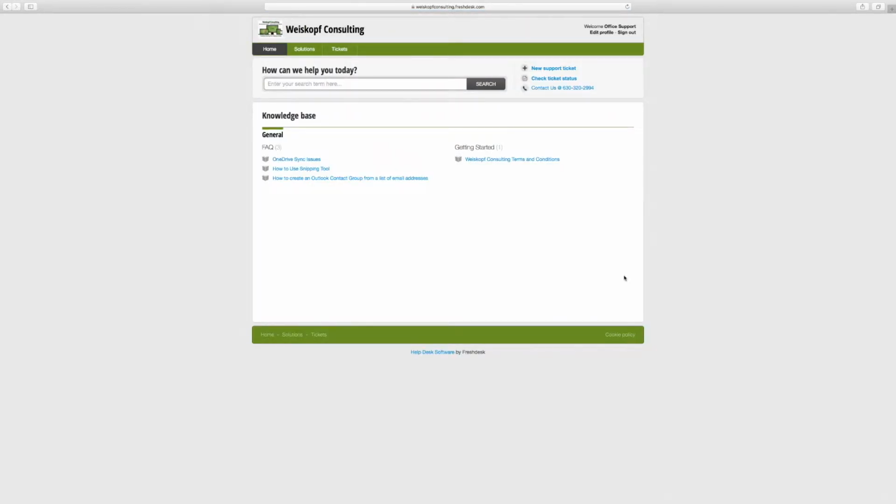Here's your main menu, and you have several functions here. You can enter a new support ticket, check the ticket status over here. There's also a general knowledge base area here. It can help you with OneDrive sync issues, how to use a snipping tool, how to create an Outlook contact group, and you've got the terms and conditions here as well. At the top, you've got a navigation menu bar, and there's Home, Solutions, and Tickets.